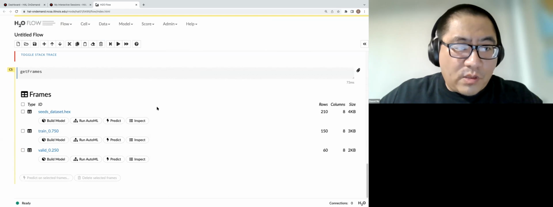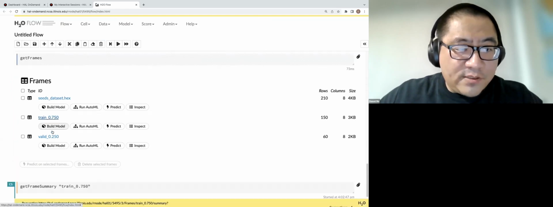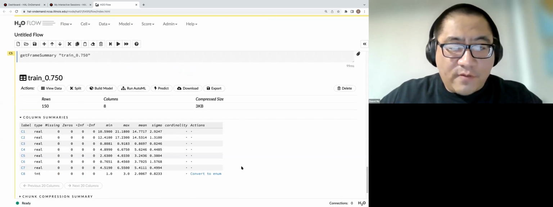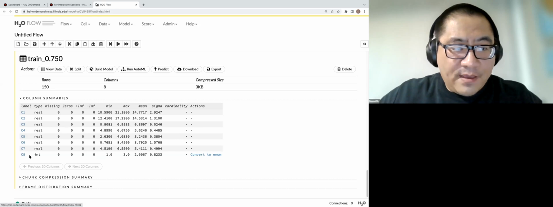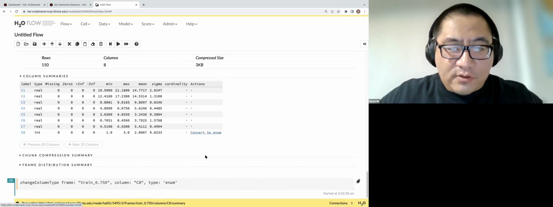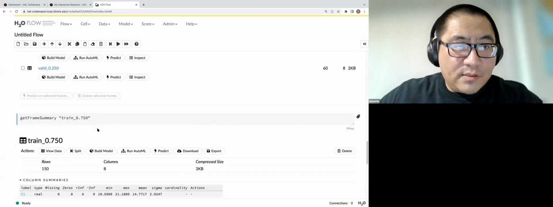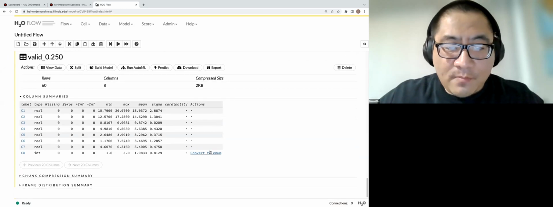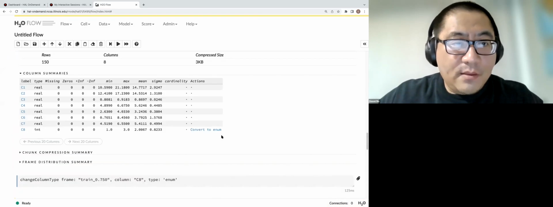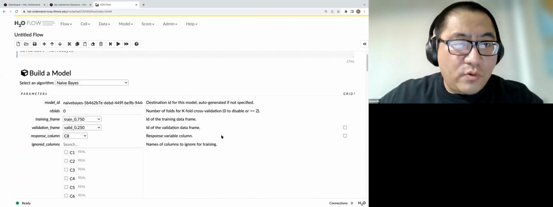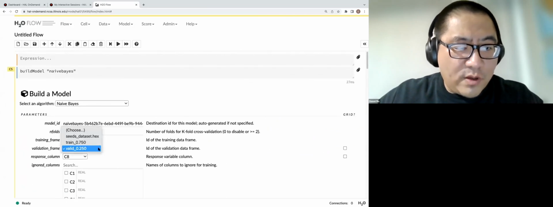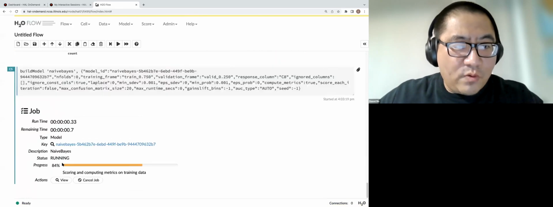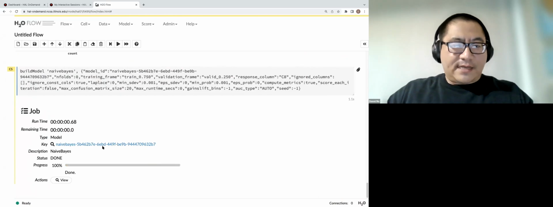So let's first go in here, click the train data 0.5. We want to convert this C8 to enum. Done. Similarly, we want to click the validation data set also to enum. Done. And then we can go back, I don't know if we want to reselect it again, but basically the same. And let's build the model. Now it's accepting it.